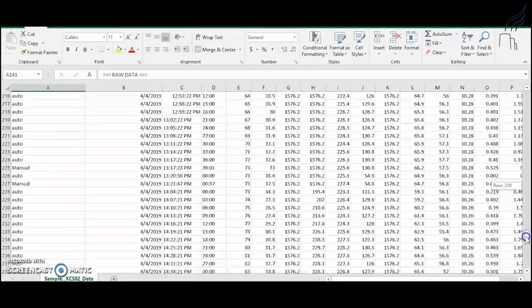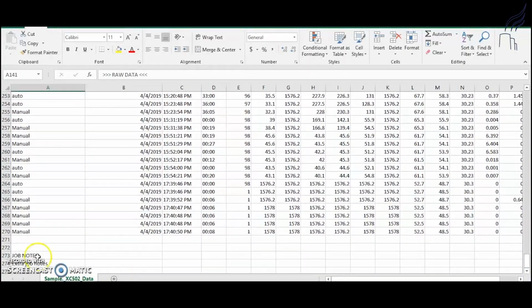And if we scroll all the way to the bottom, you'll see the job notes. This is the notes that you can optionally input on the Job Information tab of your software. If you input any job notes and save, it will appear here at the very bottom.